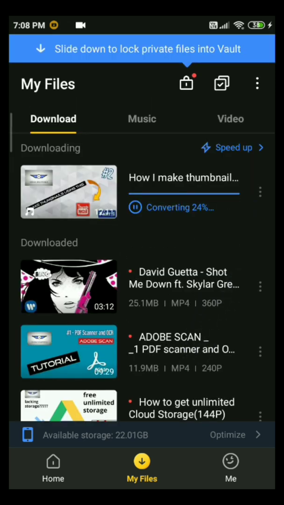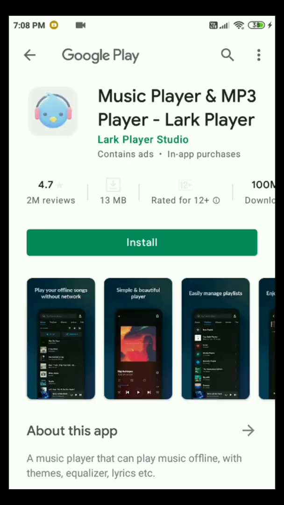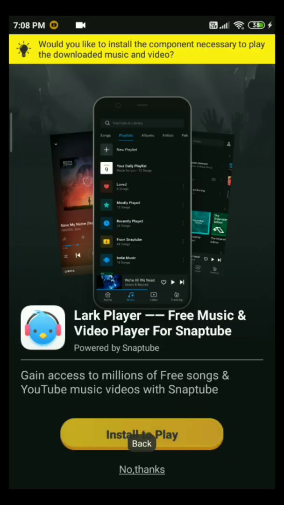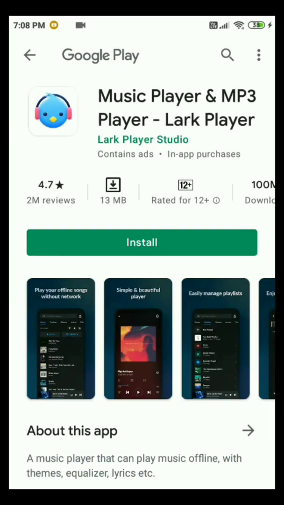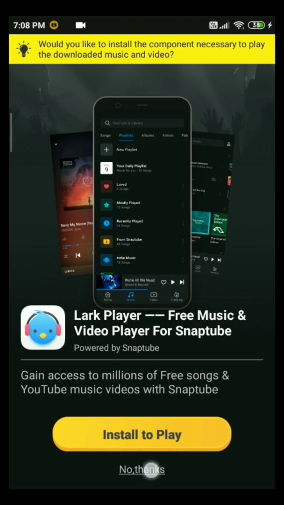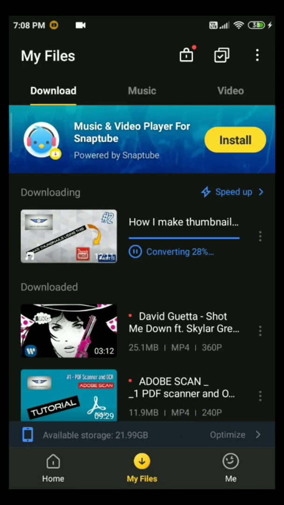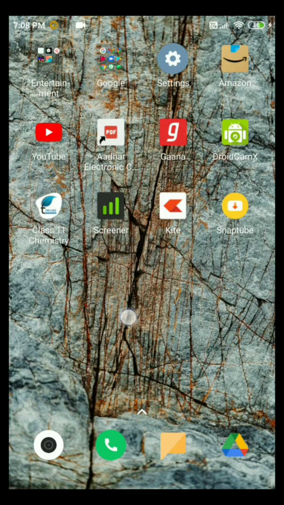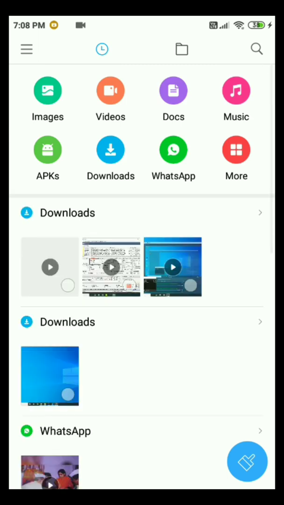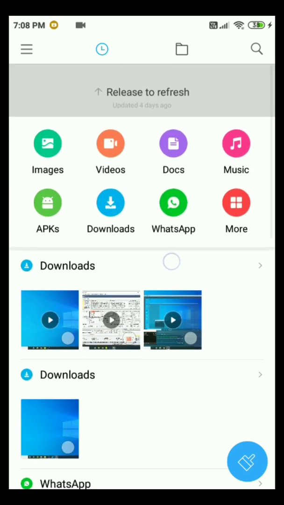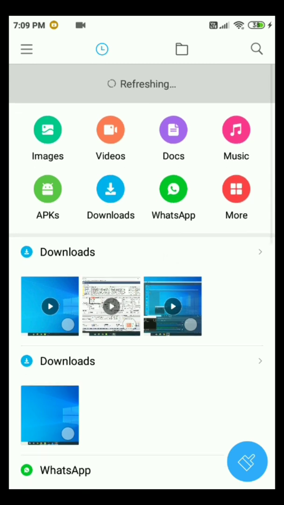I'll show it once again. You can see here it is again showing to download the Lark player, but you can go to the file manager or gallery and directly download from there. Okay, it will get to the Snaptube folder of your mobile phone. I'll quickly search for the Snaptube folder and see whether it has got downloaded or not. Of course it has downloaded, but I'm just showing you. Okay, Snaptube video, as you can see here.